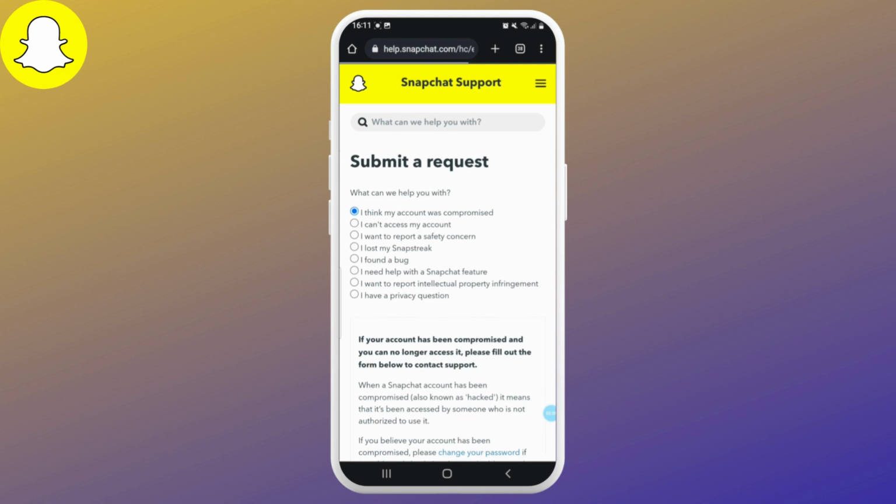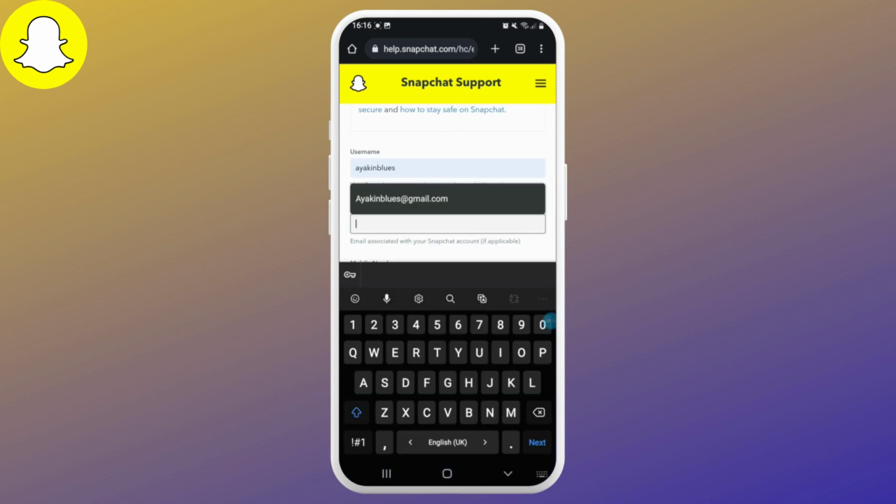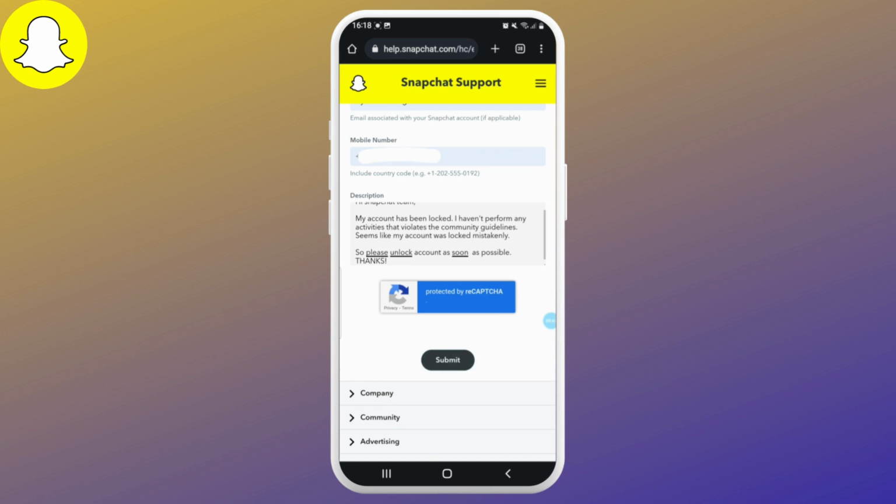And now scroll down and enter your username, your email, and your mobile number. Also, make sure to briefly explain your issue and request the team to unlock your account as soon as possible. And once you're done, select the submit button.